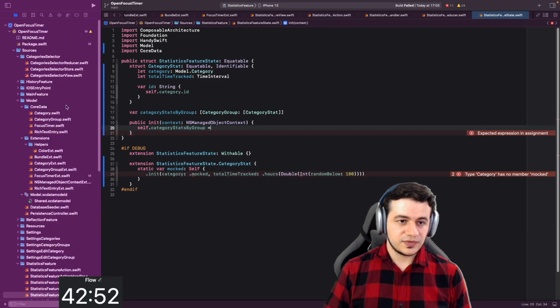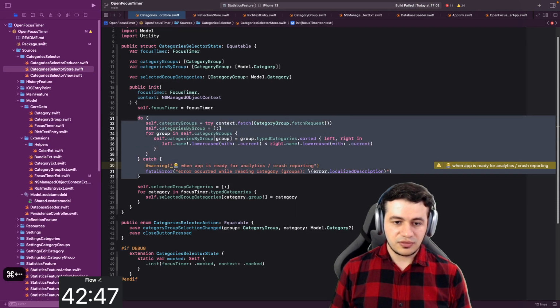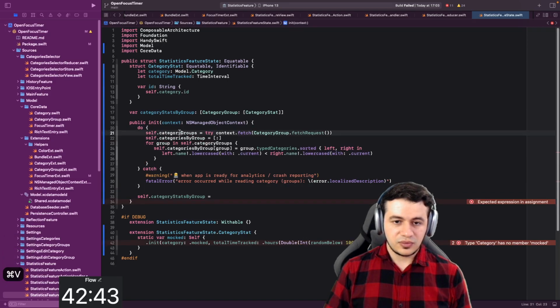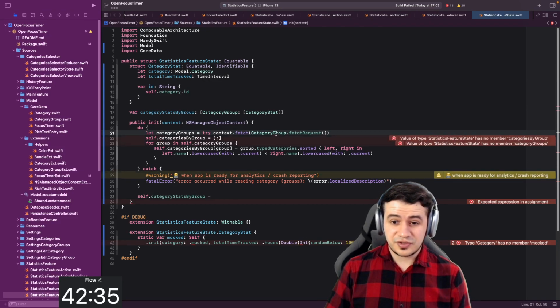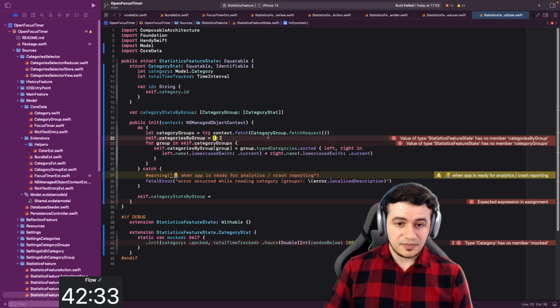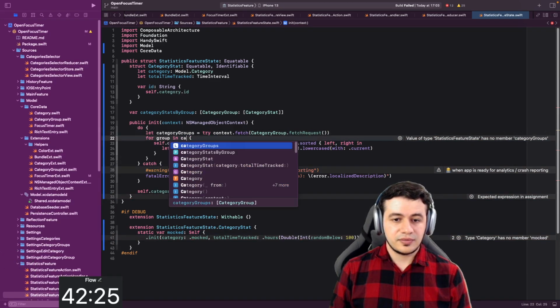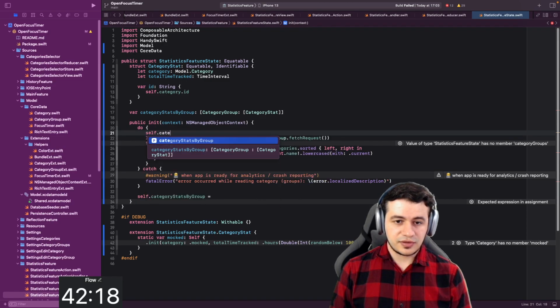And let me just go back to this place where we are doing a fetch with a do-catch call. Let's just do it very similarly here. So category groups, let's just go with let. These are the category groups, and we're just fetching all of them. And then we're walking through all the category groups. For group in categoryGroups. And we could just say self.categoryStatsByGroup.